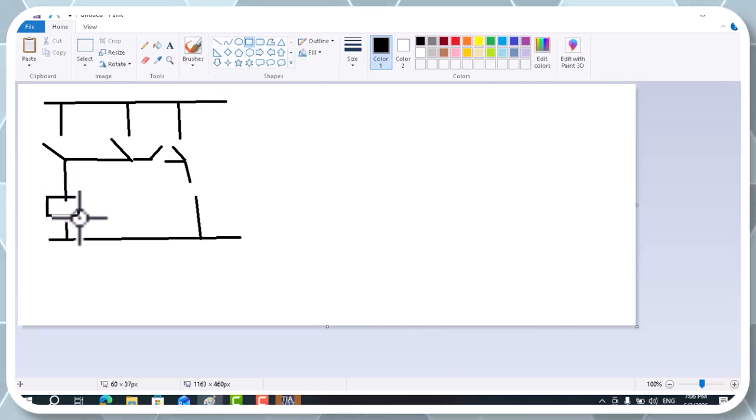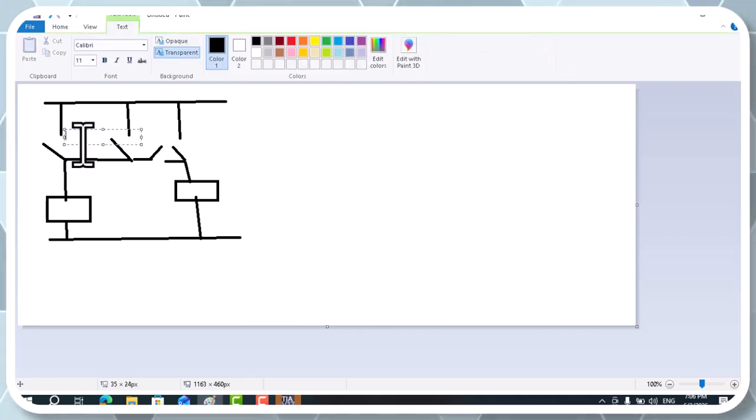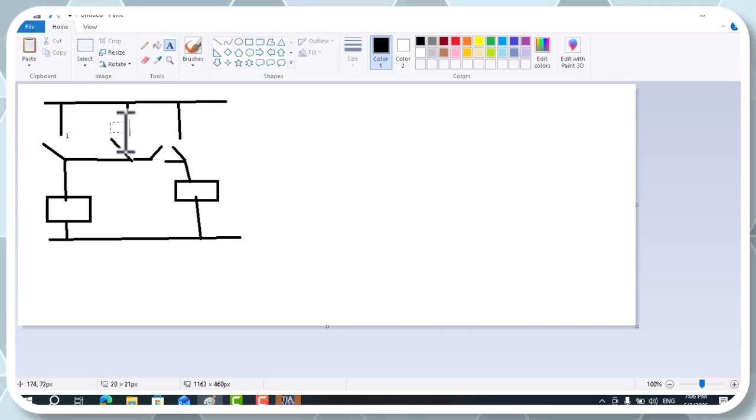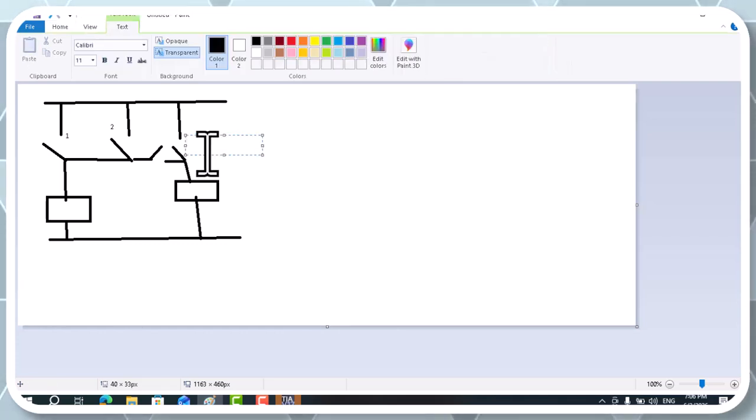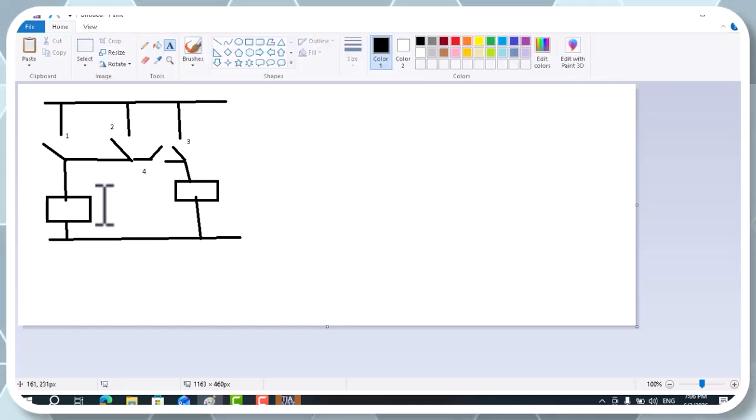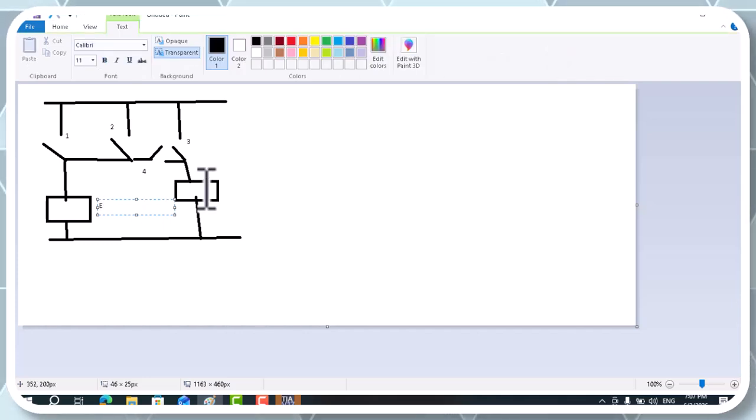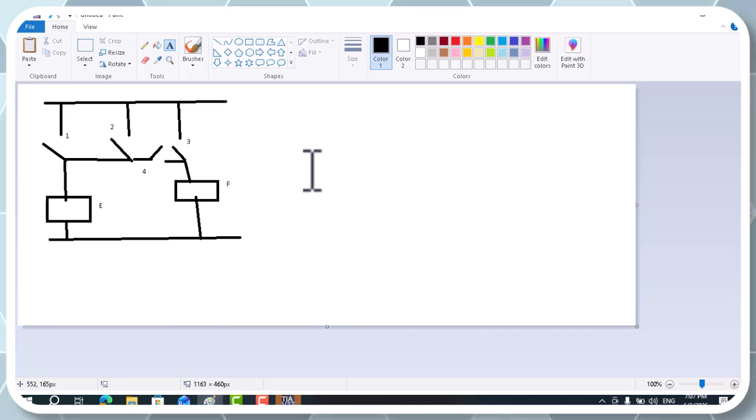And here we write our contact relay, and let's give numbers to our contacts. Let's assume that this is the first contact, this one is our second contact, this one is our third contact, and this one is the last contact. And here we have two relays. Let's give them the names A and F. So my friends, how do we do this one?